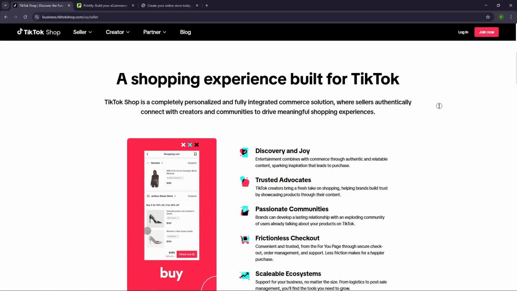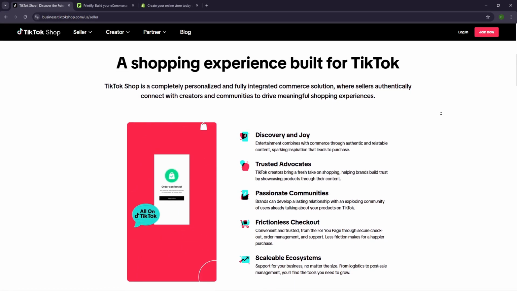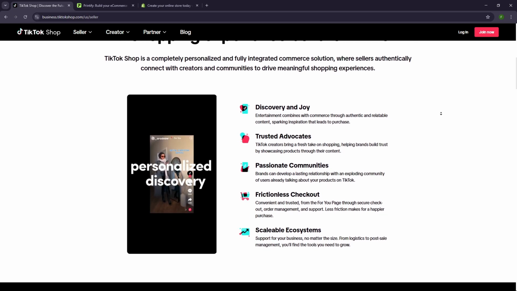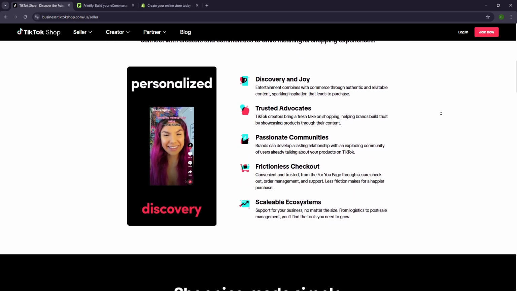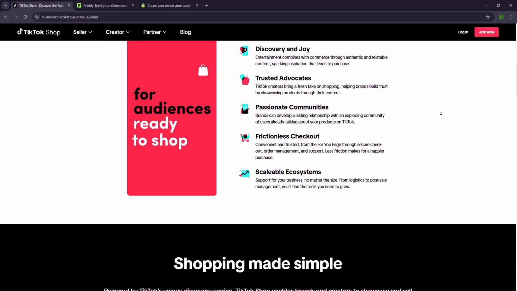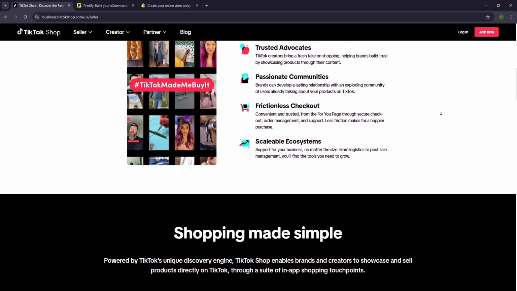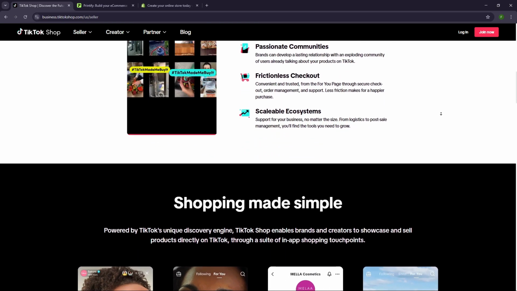Welcome viewers, want to sell your custom merch on TikTok using Printify? In this quick guide, I will show you exactly how to connect your TikTok shop to Printify, so you can start selling your print on demand products with ease. Let's jump in. Step 1.